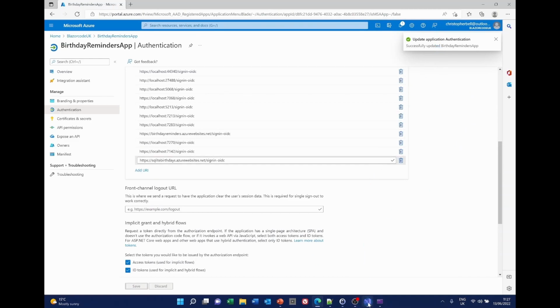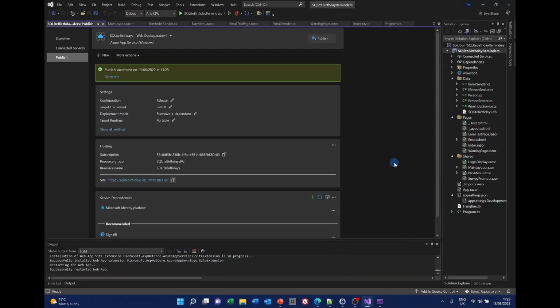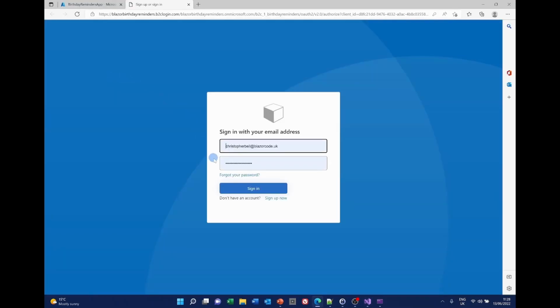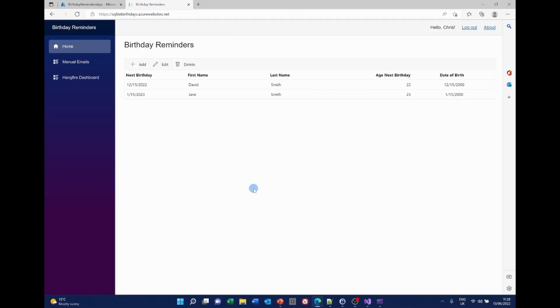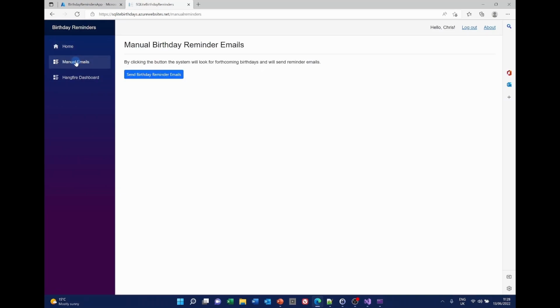So if we swap back into Visual Studio, we should now be able to open the site by clicking this item here, or just by clicking this item here. So open site, sign in, and we've got our old test data. And if I go to manual emails, again, it works, but we've got nothing to send to.